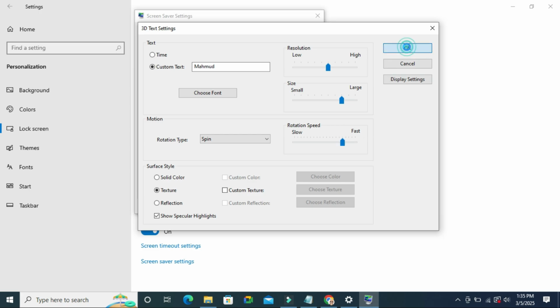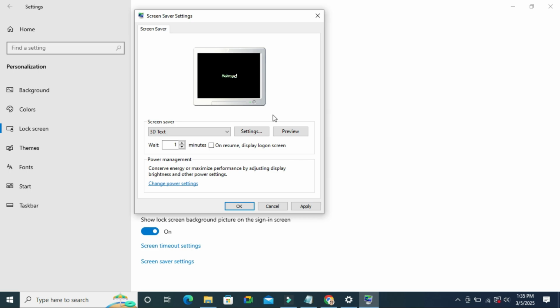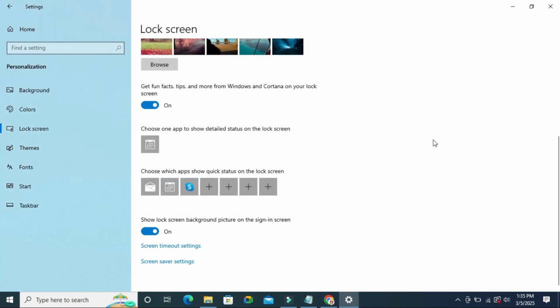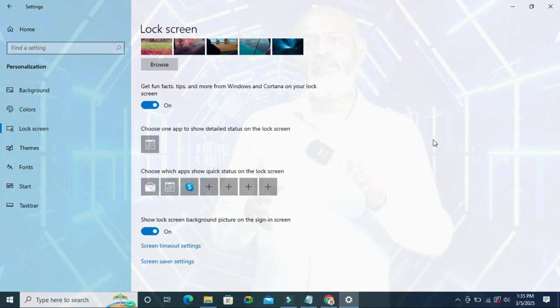Now click on OK. You can watch preview. Click on Preview. This is the preview, and press Escape. Now click on Apply, and then click OK. This is the easiest way to set screensaver on Windows 10 computer.